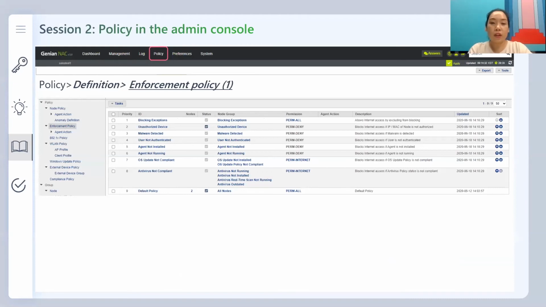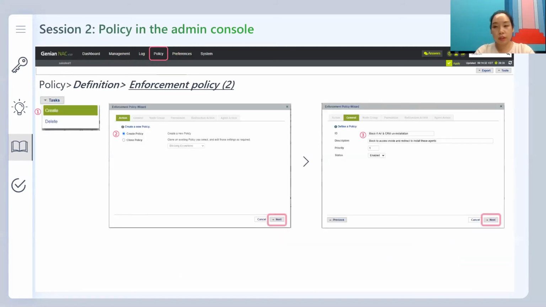Okay, let's take a look at the directory of the enforcement policy first. The main menu is Policy, and its sub menu is also Policy, the same name, and the sub menu under it is Enforcement Policy. After you click Enforcement Policy, a page appears for setting up the policy. Please click the text box and take a look at number 1. Click Create, number 2. You should select Create Policy for a new policy and click Next.